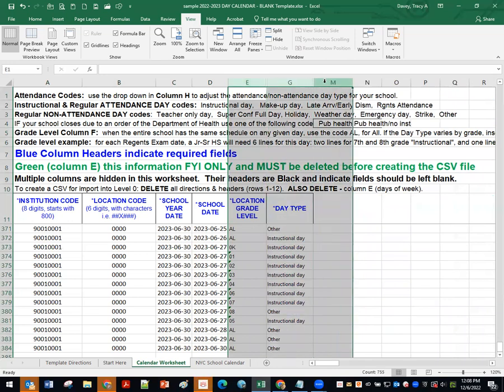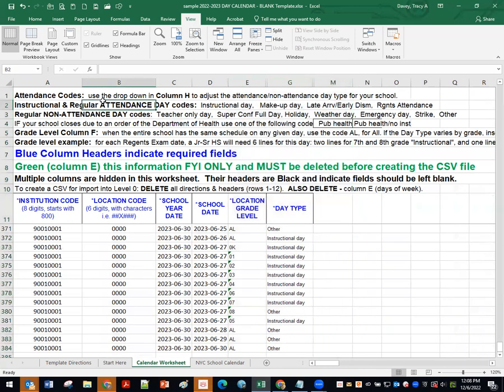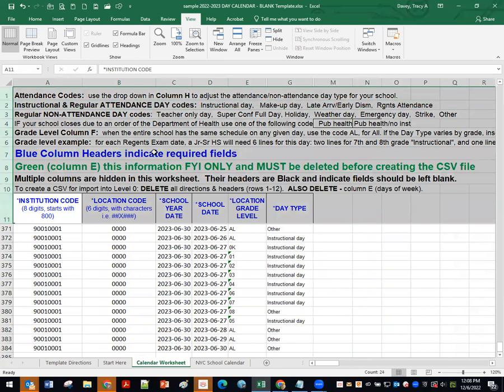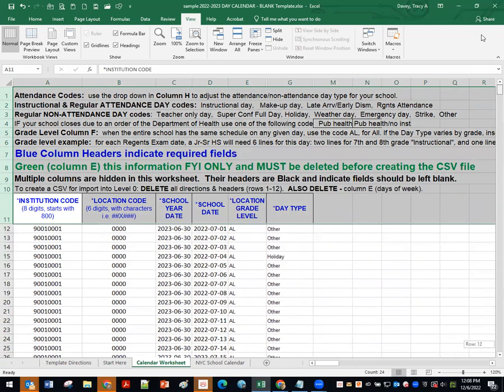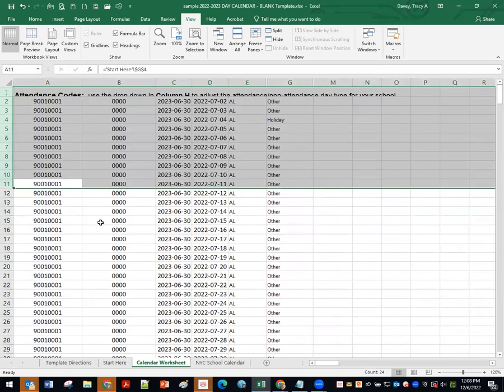There are hidden fields. The next thing you need to do, and the directions are here too, is delete all directions in the header rows 1 through 12. I have to look at that. That ends at 11. Let me go back to the top, make sure I'm not missing one. Yep, I got to update my directions. 1 through 11. I'm going to delete those. And now all I need to do is to create my CSV file.